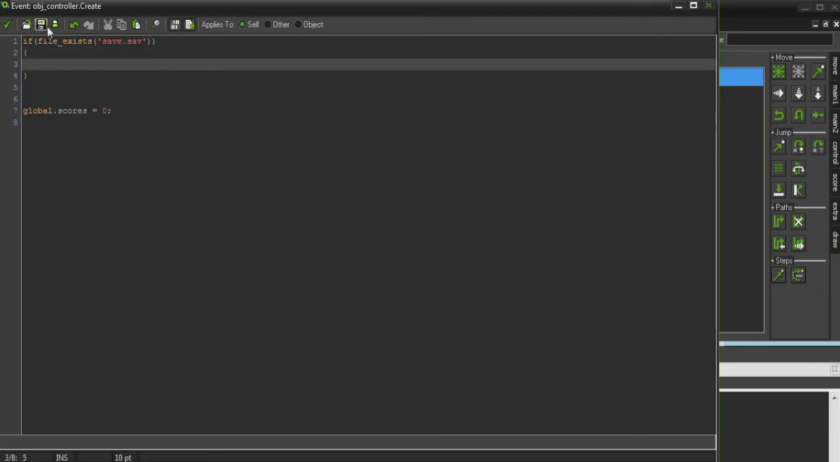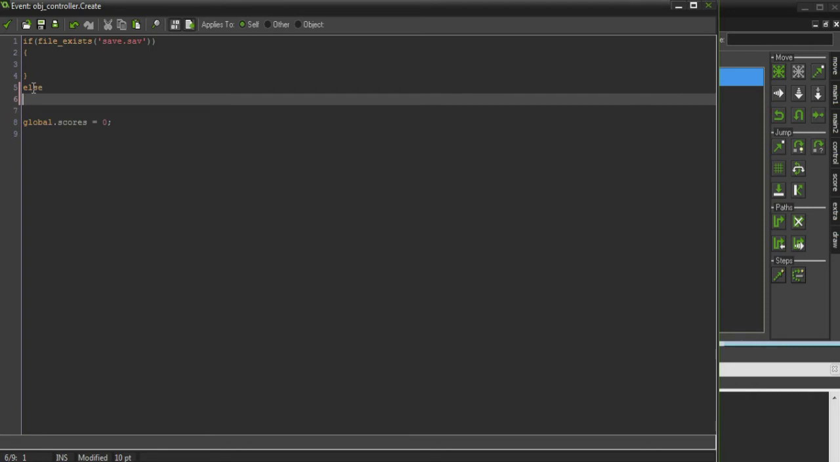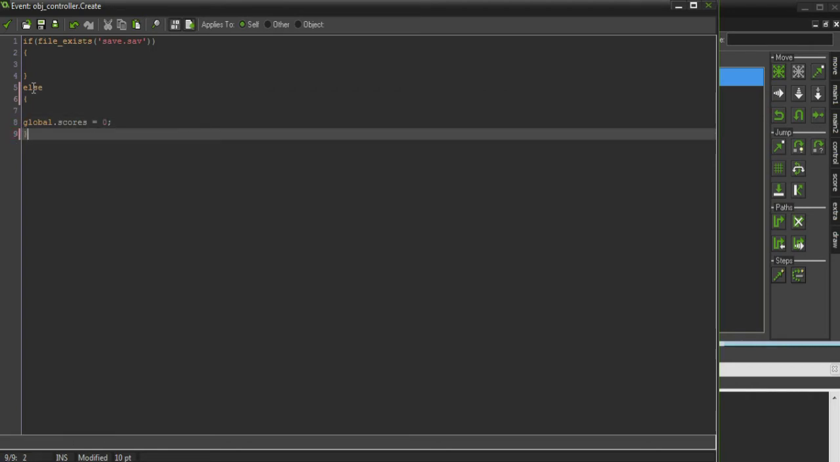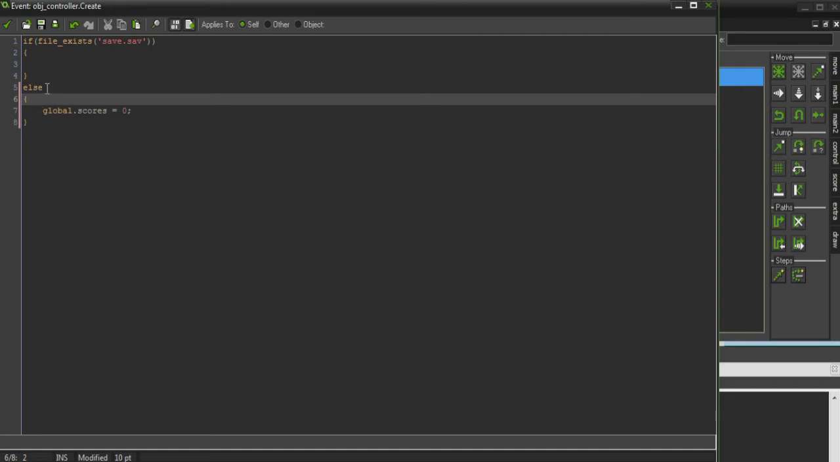So when this is created, it's going to see if file exists save.sav. It's going to look in this system's directory, whatever system is running this. It's going to look in the directory for it. If it doesn't see it, then it's going to pass on and do this. This bit I'll explain a little bit later.